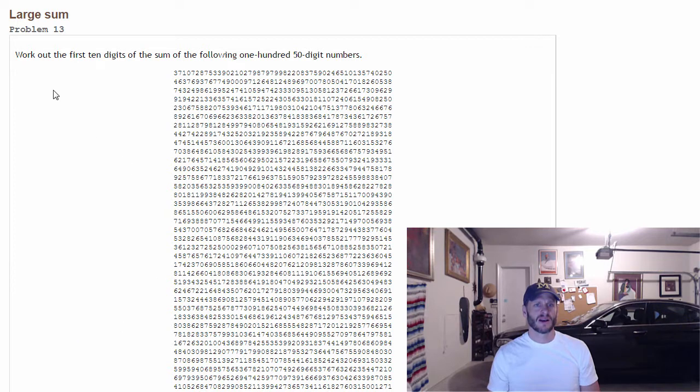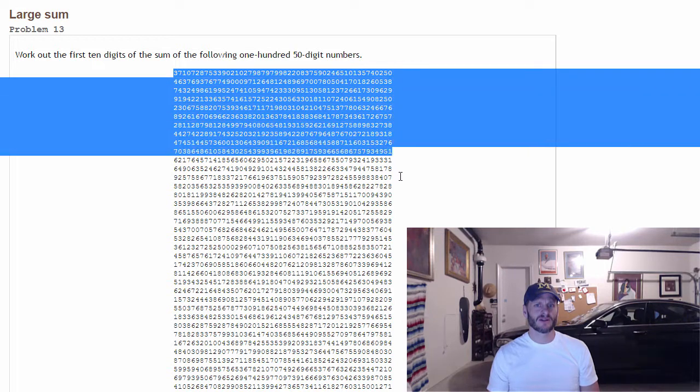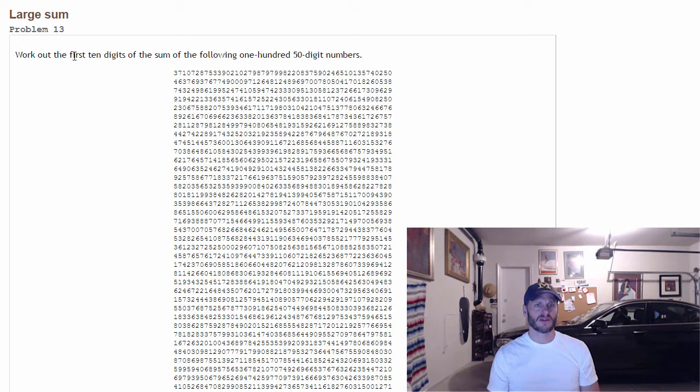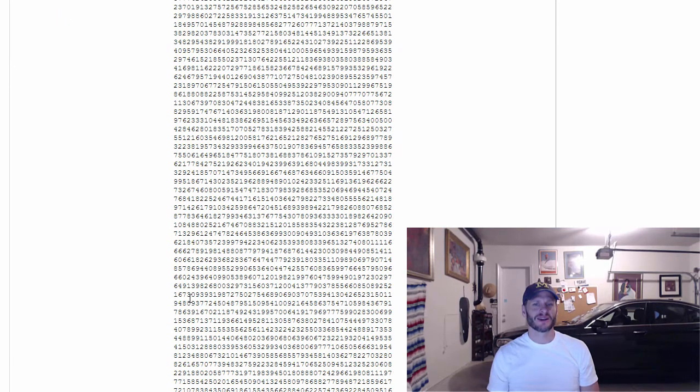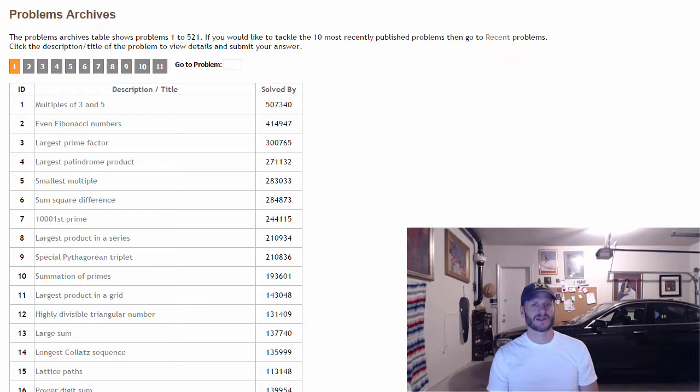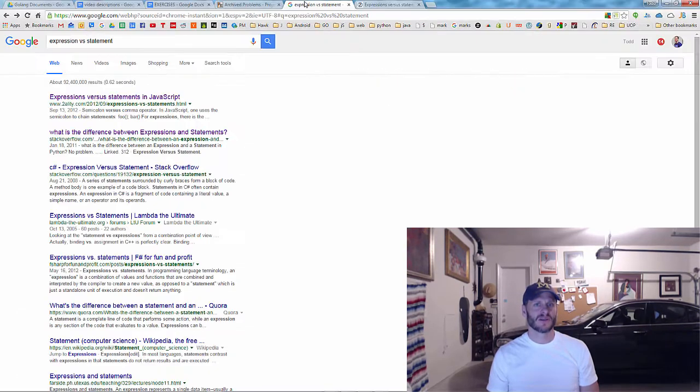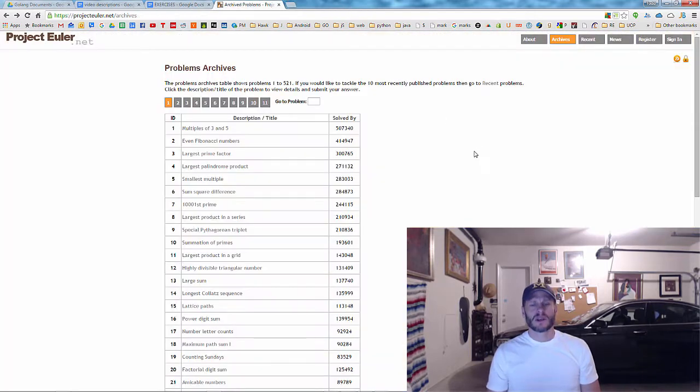You could come in here and work out the first 10 digits of the sum of the following 150 digit numbers. Each of these is one number, and there's 100 of them, and they want us to work out the first 10 digits of the sum of the following. Once we add all of this up, what are the first 10 digits of the sum? Whoa, that's a lot of stuff. So good to think about and see if you could solve it. That's Project Euler, and we are going to do a problem with that.